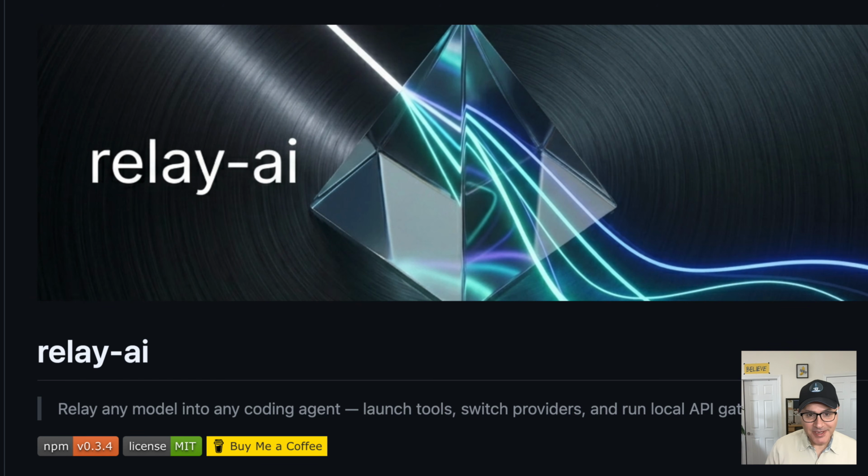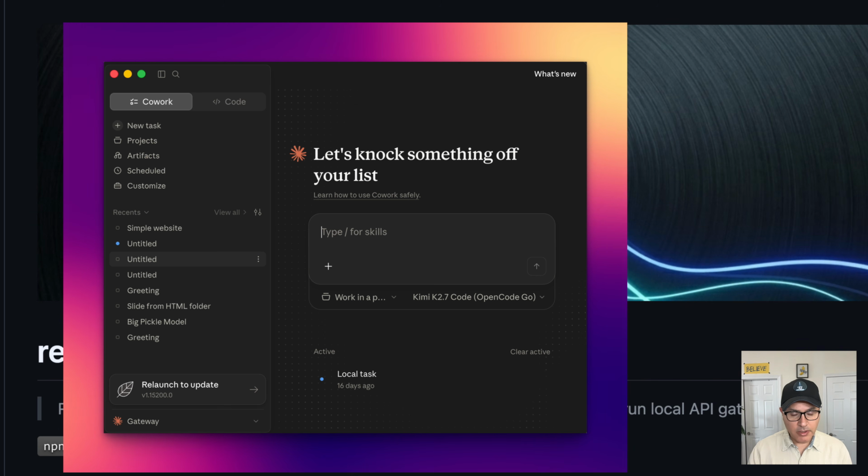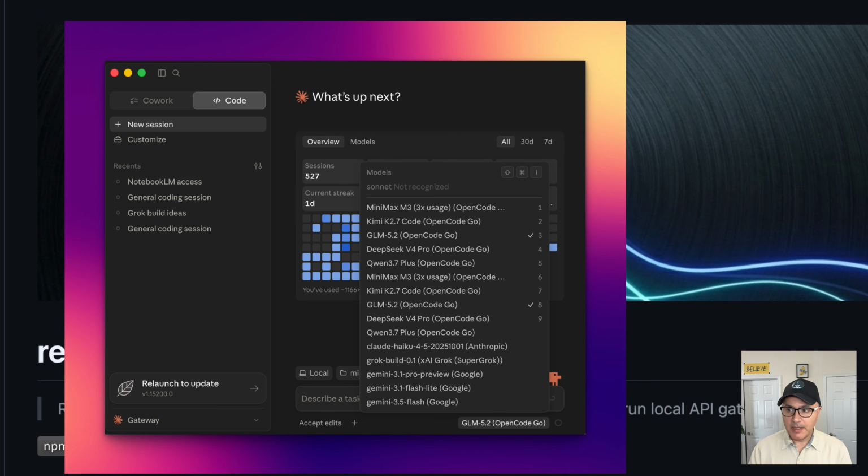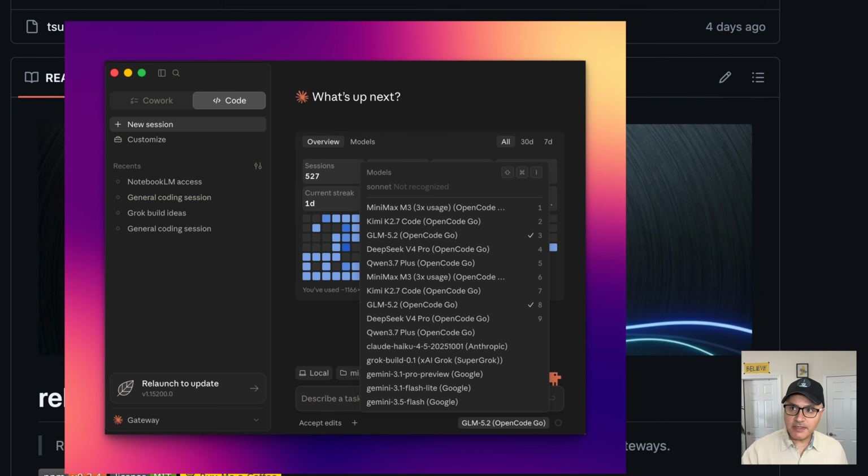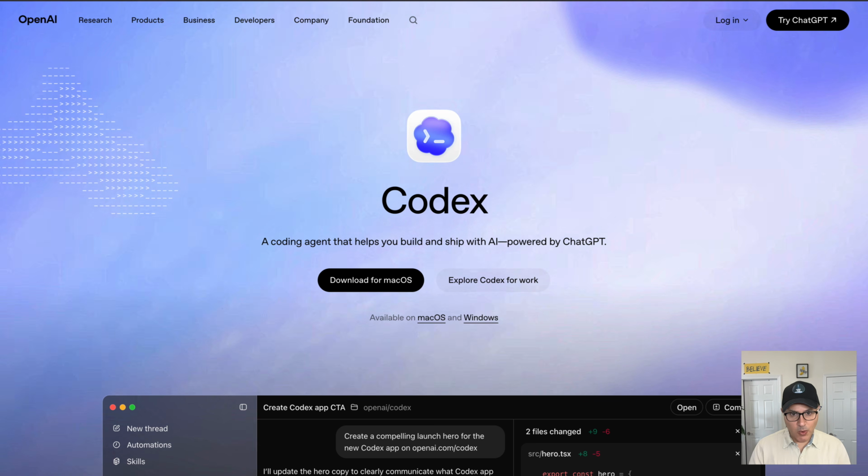Hello world, welcome back. So this is the second part of Relay AI. In the previous episode, I showed you how you can use Relay AI to inject essentially any model from any provider into Cloud Code, Cloud Cowork, and Cloud Code Desktop. And today we're going to be focusing on Codex.